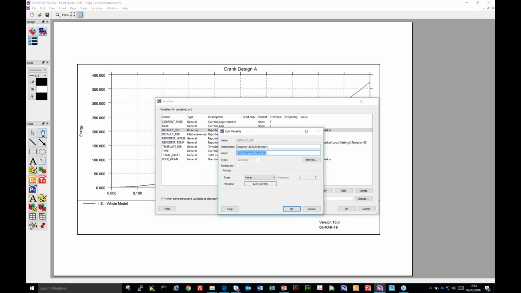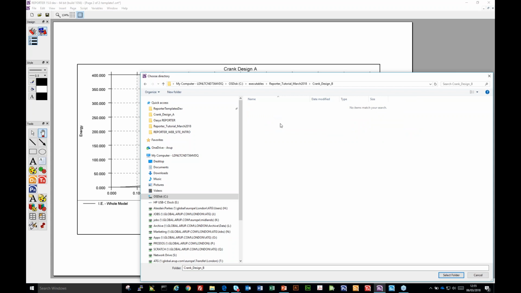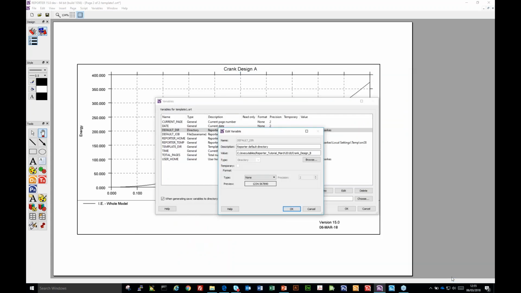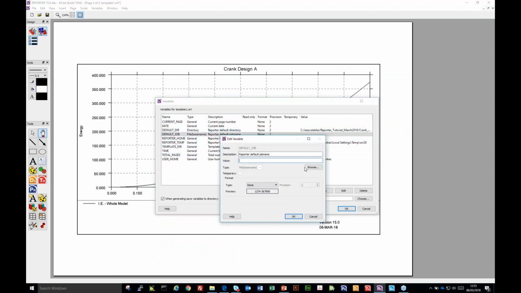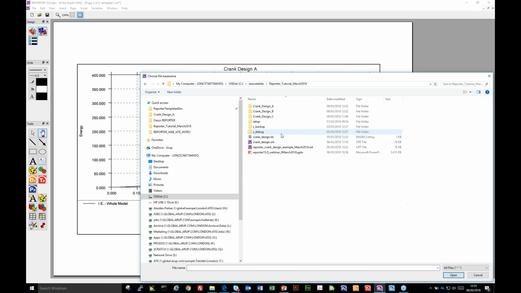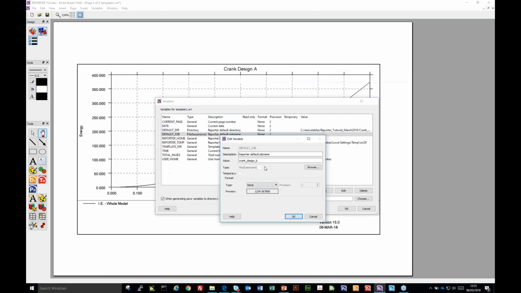So I double click on default dir, and I can then change it to point to crank design B. So I'm now selecting the directory which contains the results for crank design B. And the same for default job, I will point it towards the file name of the results in Crank Design B.